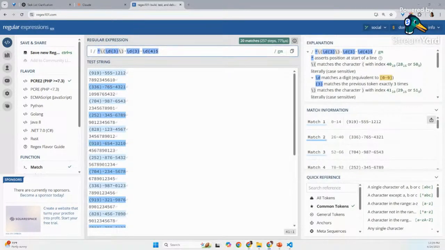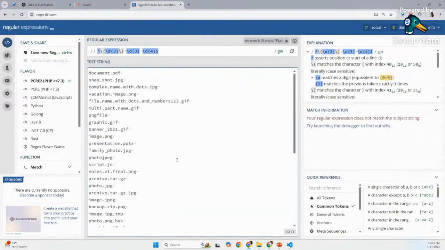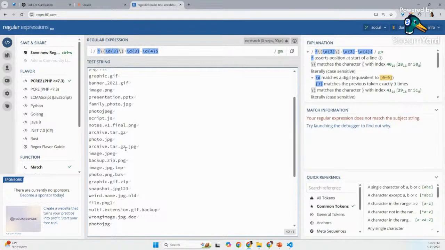So let's look at a different pattern. We're going to use images at this point. You can see some of these are .pdfs. Some are JPEGs. Some are tar files. Some are JPEGs.old. Some have the word JPEG in there, but it's not a file extension. So we need a regular expression to match.